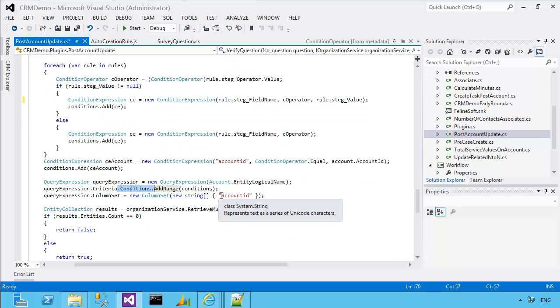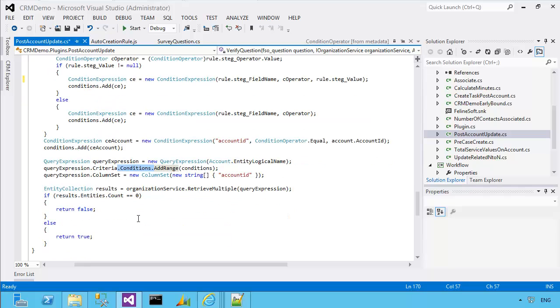And then for the column set, because all I care about here is whether it gives me one result or not, i.e. if the account that's being modified fulfills those criteria, i.e. the address 1 city is London, I will get a count of greater than 1. So I only care about returning just the GUID for the accounts, so that it's the minimum amount of data for the query.